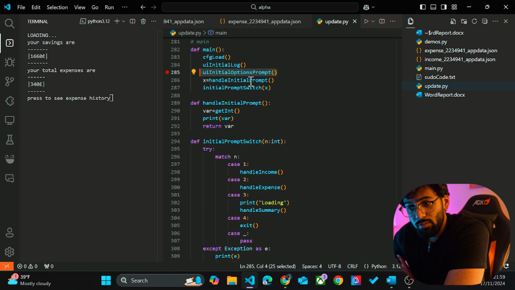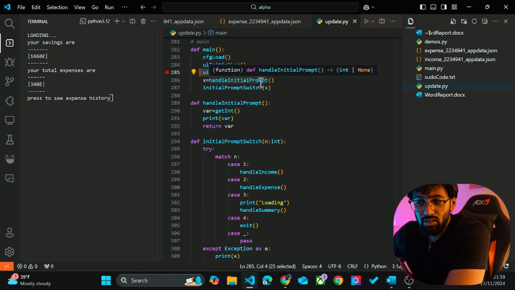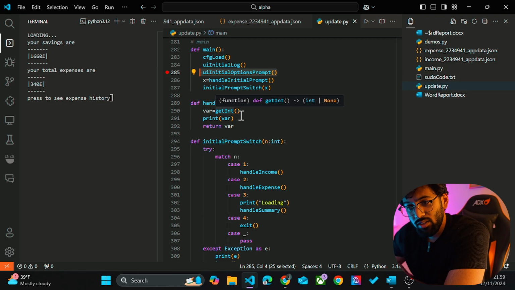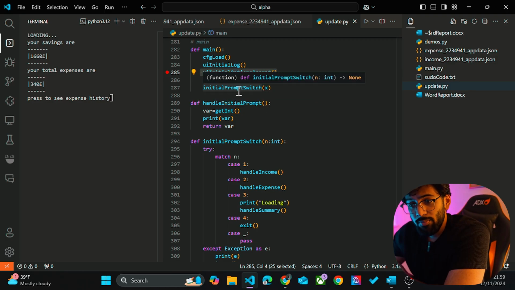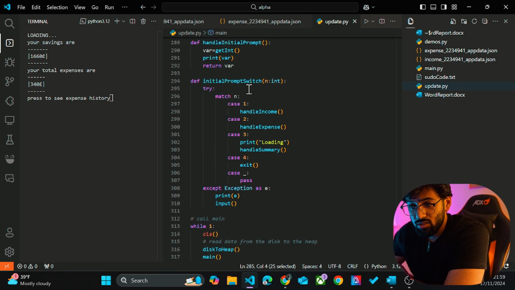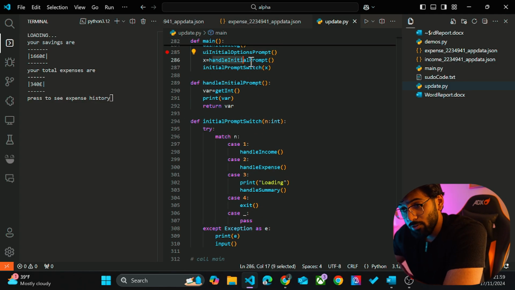Handle switch prompt basically returns an integer from the switch, passes it over to the prompt switch. Then you have handle initial prompt. Again, this is being called over here. It returns the date, returns the integer, and also prints it.